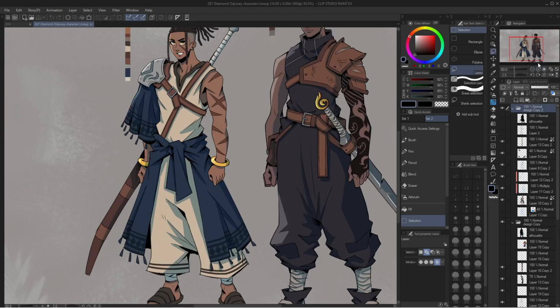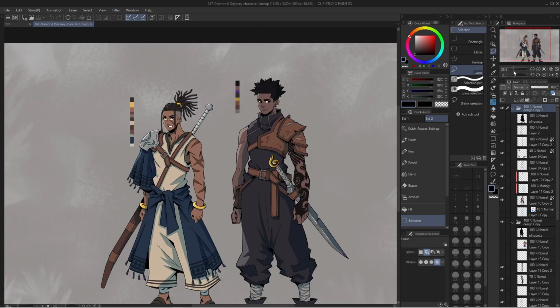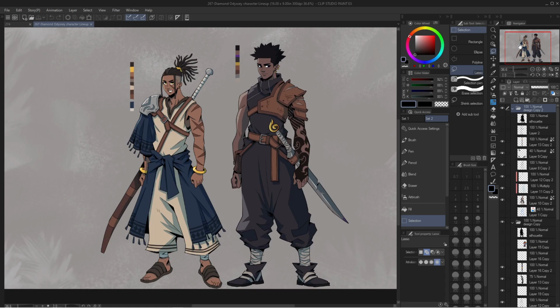Alright, so this is a finished design for Aris. Alongside Umari, this will be my character lineup sheet. And it's really fun seeing these two characters together side by side and this story unfold through their character design.